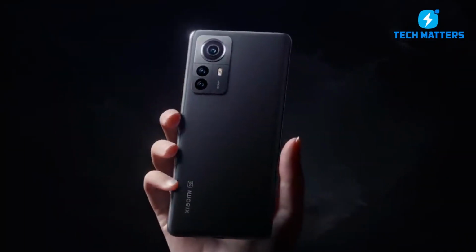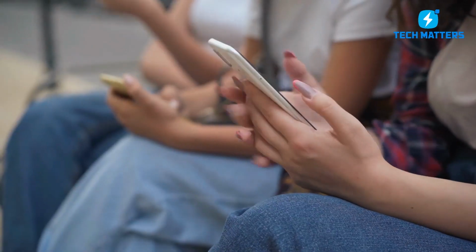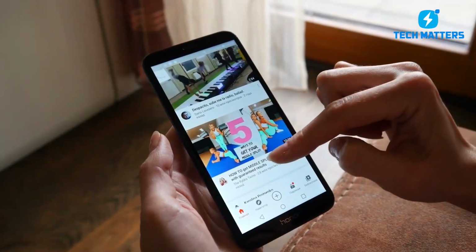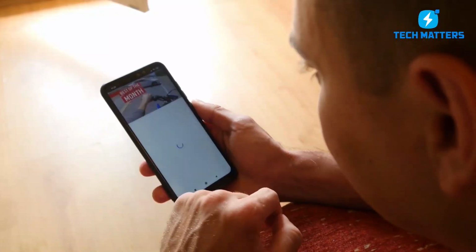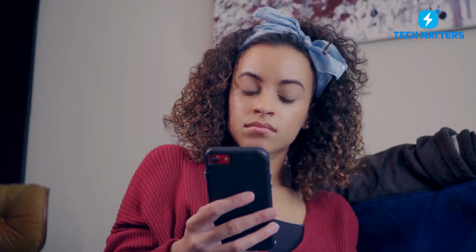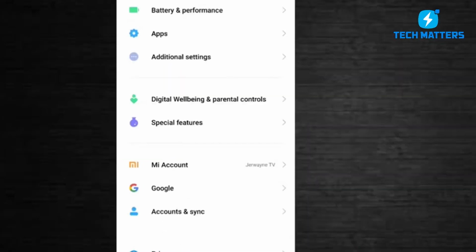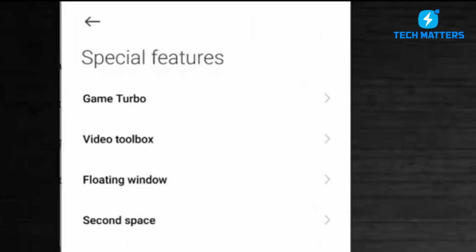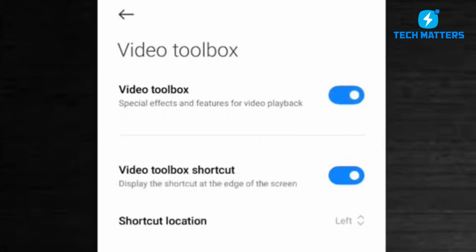There are various instructions and tutorials online to stop this kind of digital blackmail, but MIUI provides a partial, mostly native answer. While your smartphone is locked, you may open videos using the Video Toolbox menu, and the playing won't halt. To do this, go to Settings, then Special Features. After that, go to Video Toolbox and enable the function.